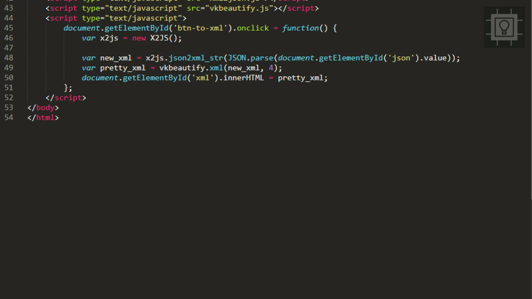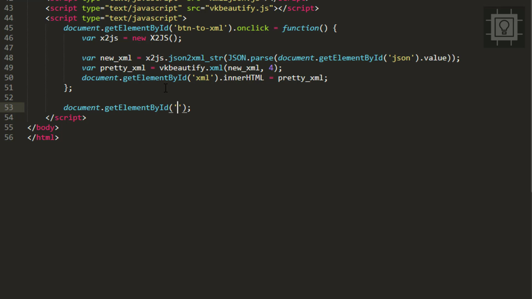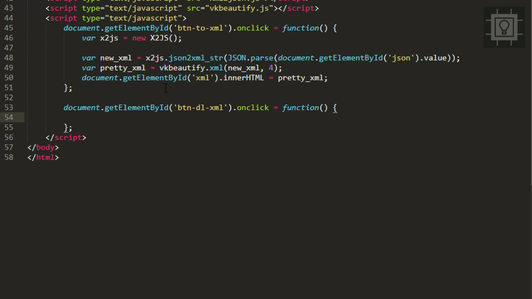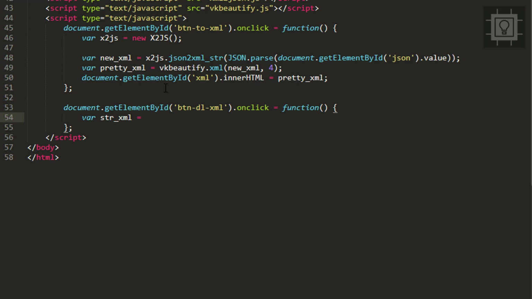So let's copy the button ID, and then let's use the document.getElementById, and then let's provide the ID of our button, and then the onClick event, and then the function. So first we have to get our XML string. So var str_XML is equal to document.getElementById, the value of our XML text area.